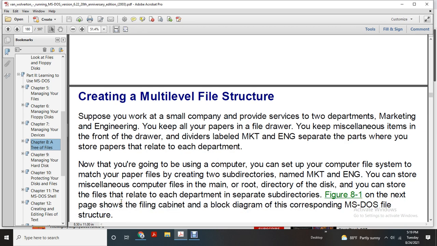Now that you have the computer, you set up the computer file system to match the paper one by creating two subdirectories, marketing and engineering. You store miscellaneous computer files in the main root directory of the disk.